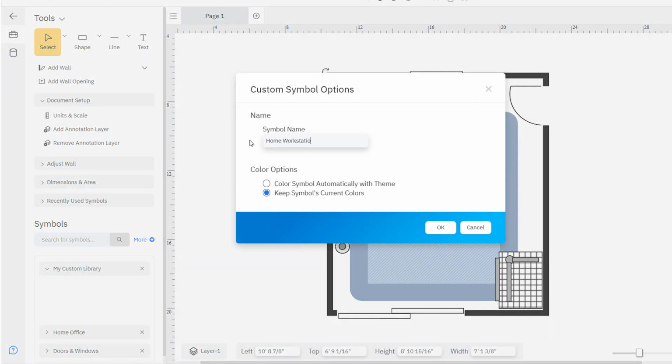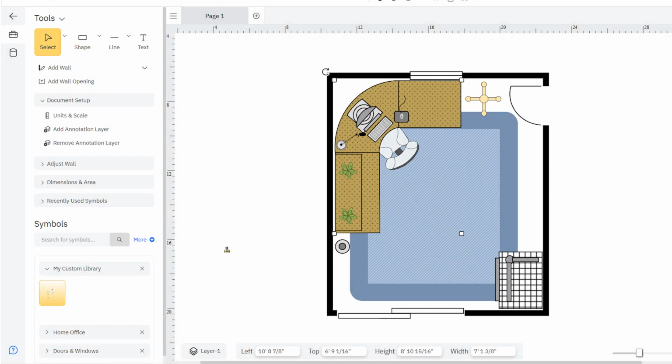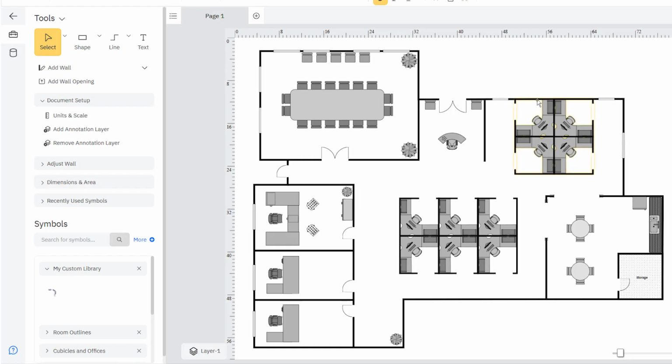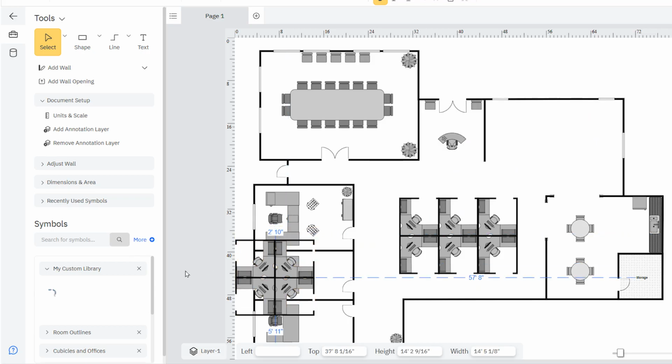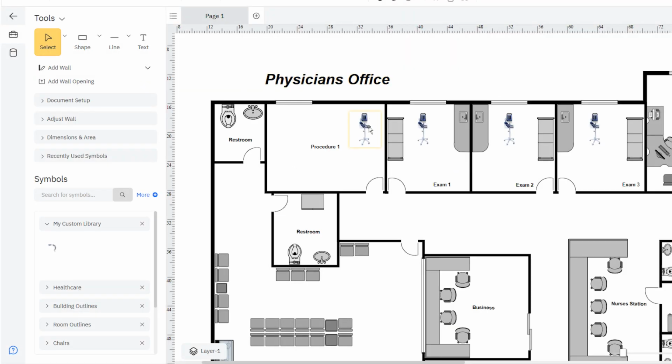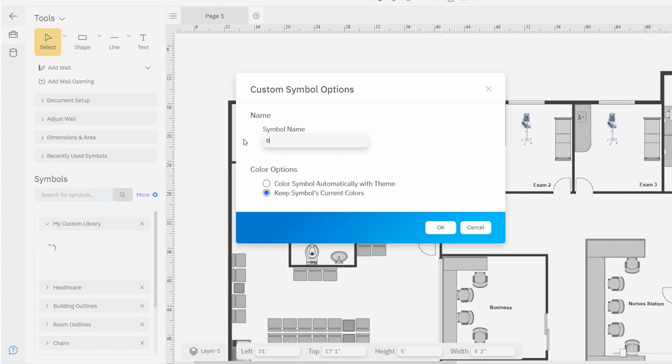As you add symbols, you'll be asked to name your symbol and choose how you want it to behave with theme colors. You can save pre-arranged table groupings for future event planning. Space planners can save custom cubicles and desk arrangements for their office layouts. Or you can import images of your own products.